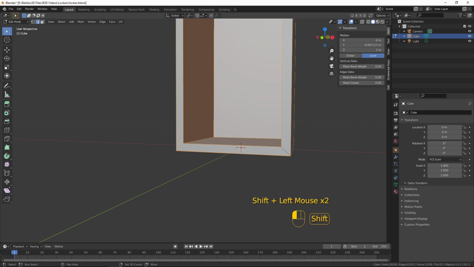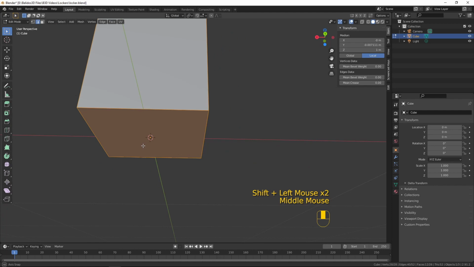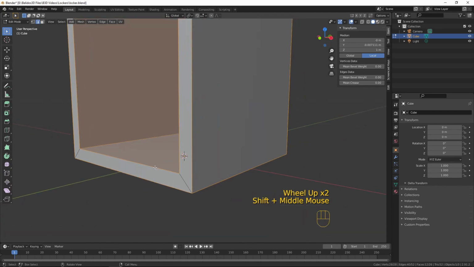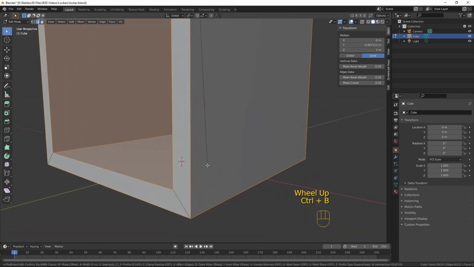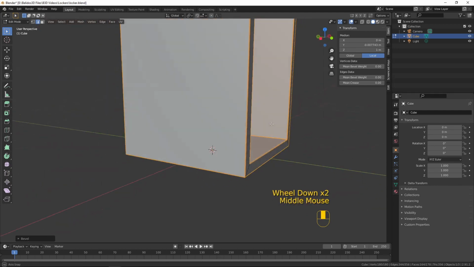So now all I've got is the outer edges selected. And then if I zoom in a little bit just so we can see where we are, I press Ctrl and B and I can bring that out. And now that gives me a single bevel. What I can do is scroll up on the mouse wheel just to give it an extra loop cut through the middle, and one should be enough for that.